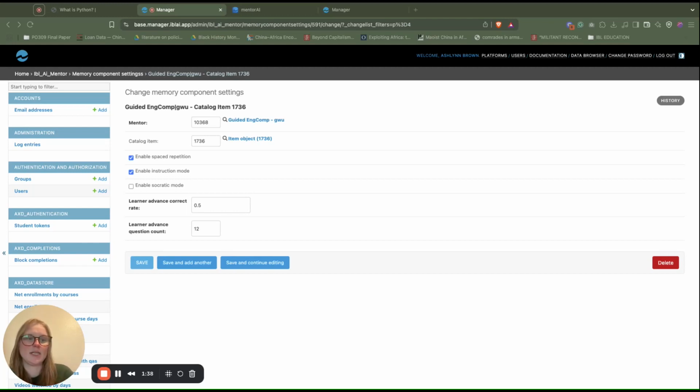Instruction mode is going to teach the user about the questions before actually giving a question. So it'll give a little bit of information and then ask a question based off that specific topic. Now, Socratic mode is going to be more discussion focused. The mentor is going to talk about the question with the learner in a step-by-step approach. For the purposes of this demo, we're going to do spaced repetition and instruction mode, and we can actually hop over to the mentor.